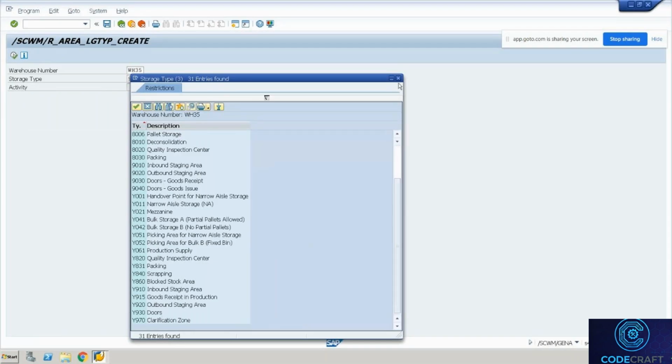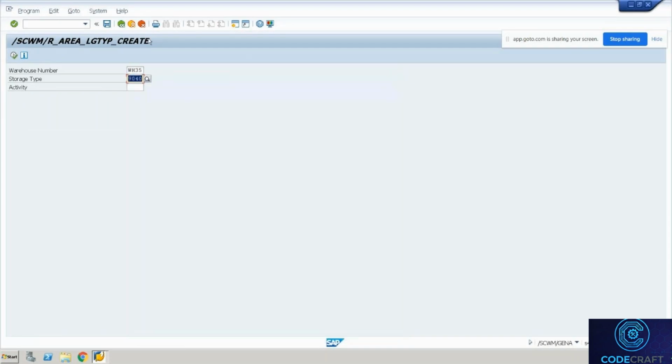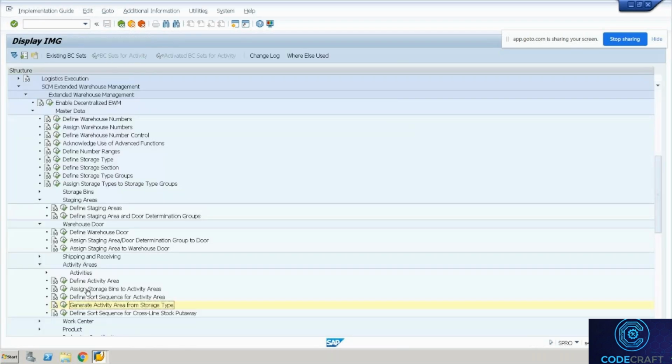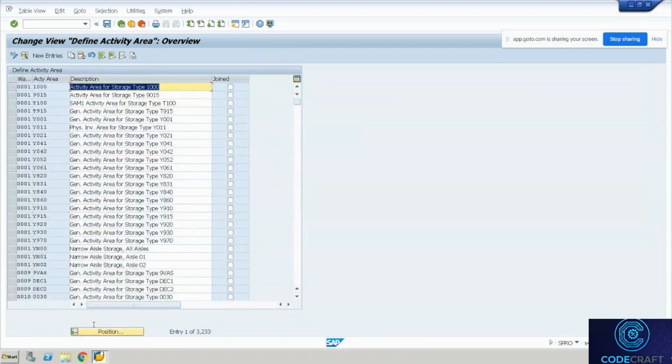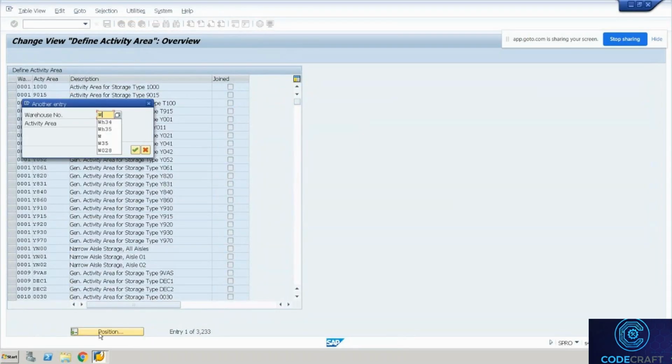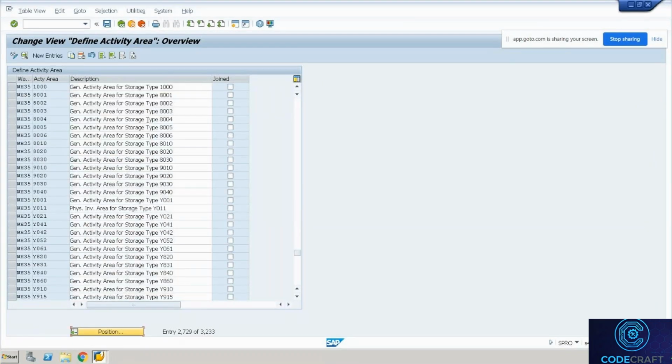Okay, so that's done. I've created generic activity areas. It has created configuration in these three nodes. If you see here for WH35, you can see it has created a generic activity area for all the storage types that we have created here.